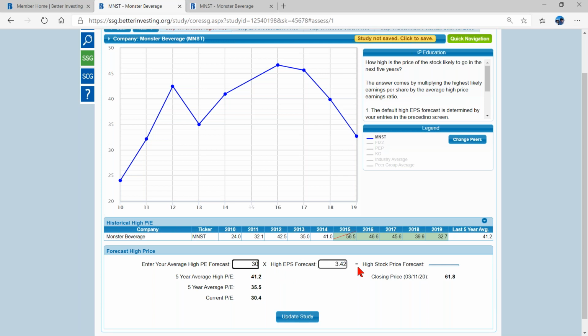I multiply it by my high earnings per share forecast that we just calculated on the previous step when we made our forecast for our future earnings per share growth. I multiply those two numbers together and I get a future stock price of $102.60. That's how we establish the high price, the future high price.